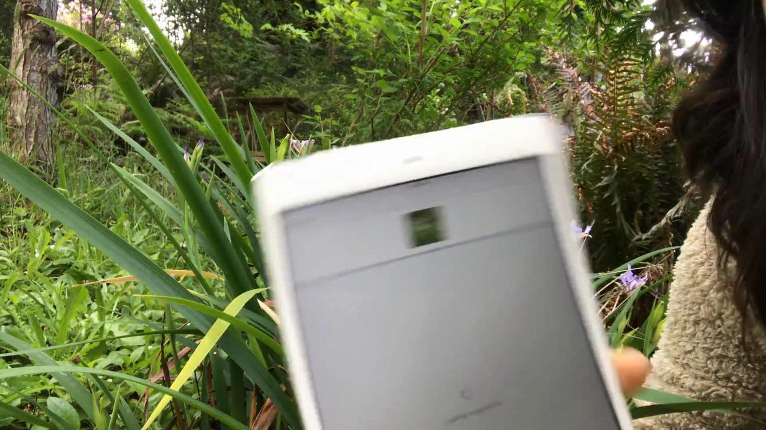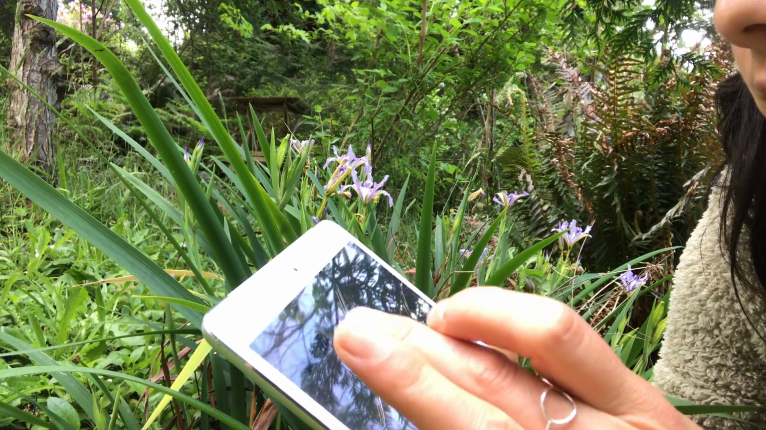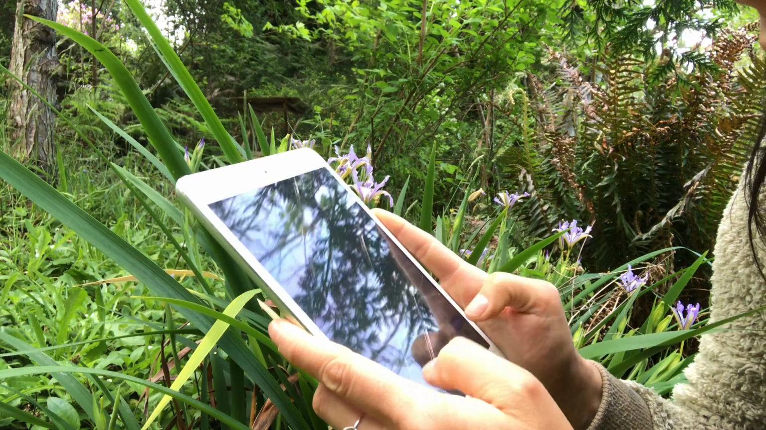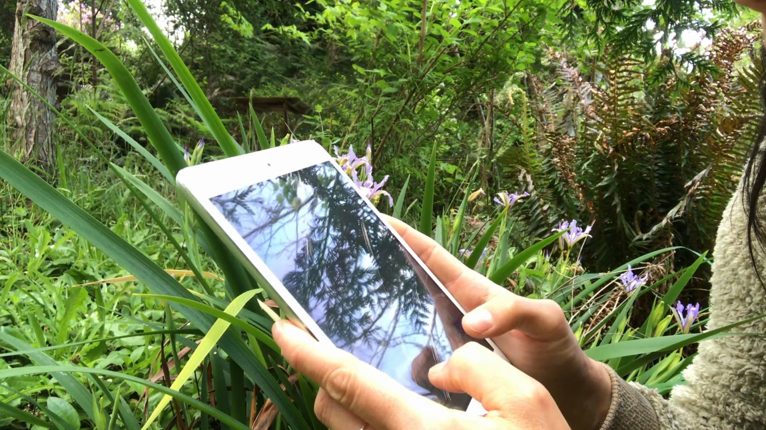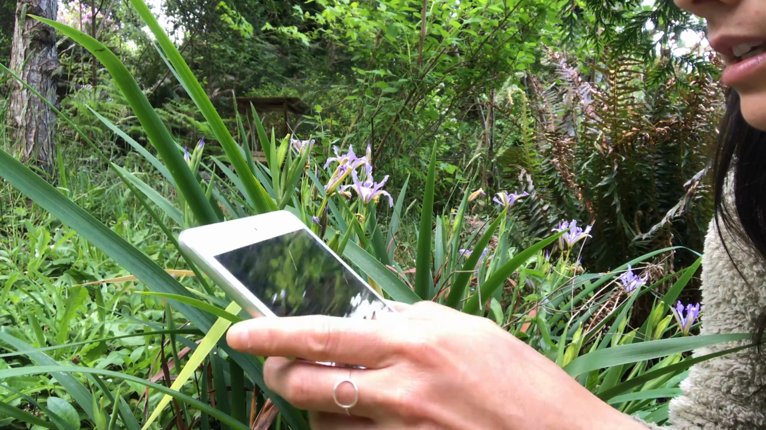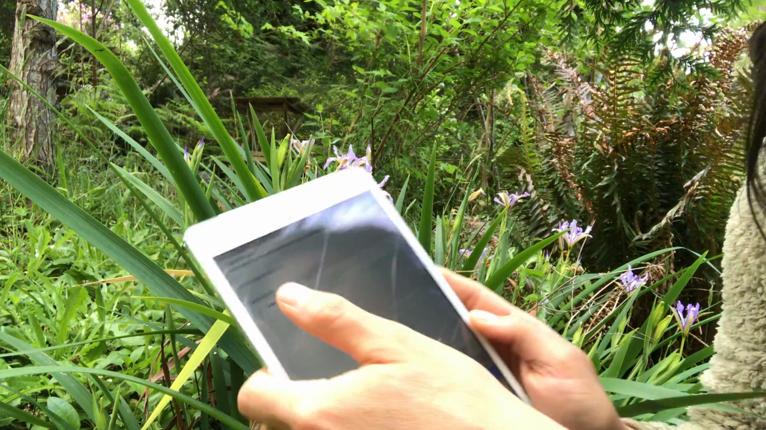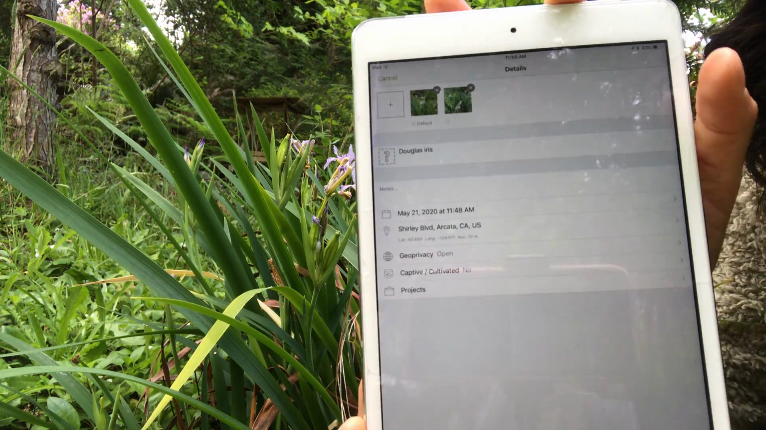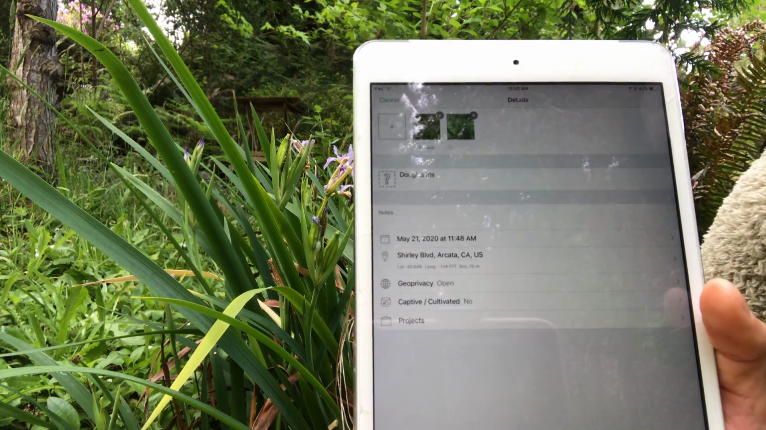So I'm just going to type in, since I know what it is, Douglas iris. And I'm going to say placeholder. Looks like I'm still connecting to the online platform, which is okay.